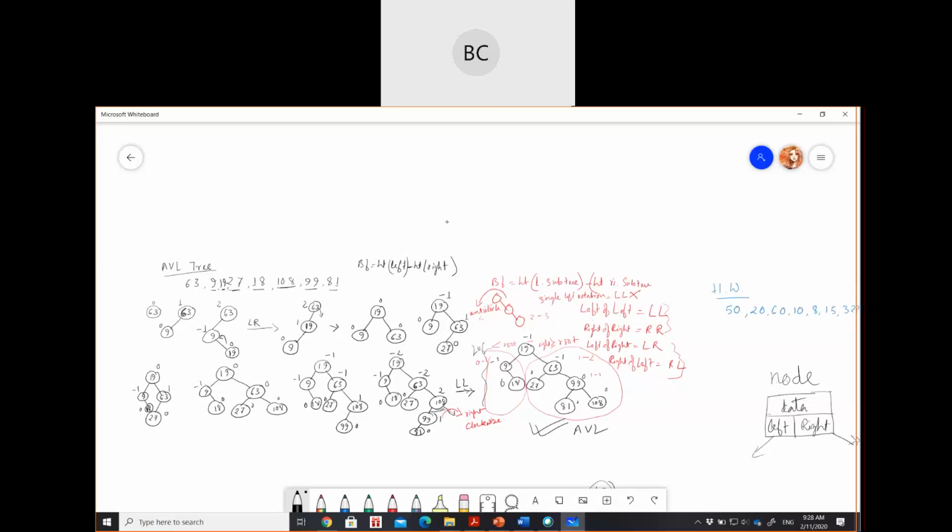So in AVL, it follows the same property. That means it will follow the BST property. Apart from that, it will also maintain a height. So for AVL, every node in the tree should maintain the balance factor -1, 0, or +1. If any of the nodes is not maintaining that balance factor, then we need to perform certain operations or rotations to balance it out. So how do we calculate balance factor? Balance factor is nothing but height of your left subtree minus height of your right subtree.